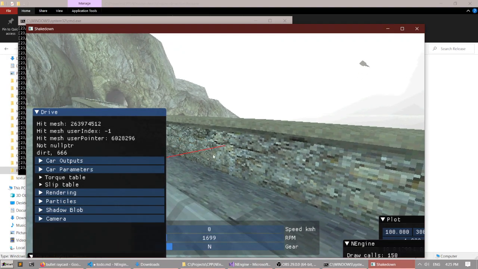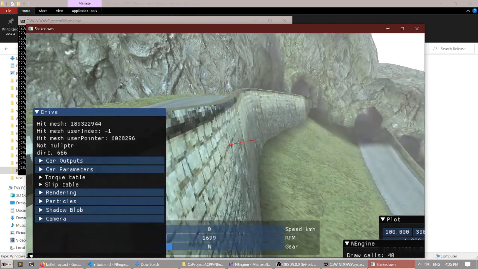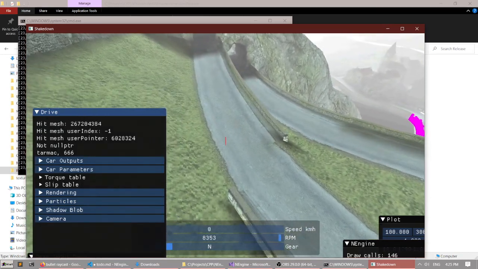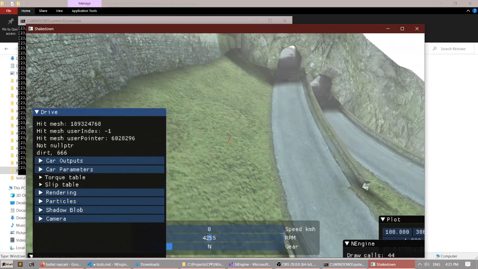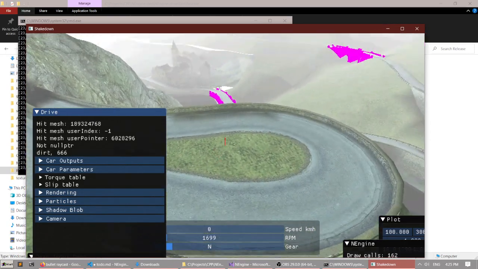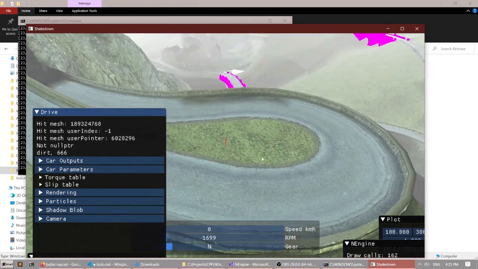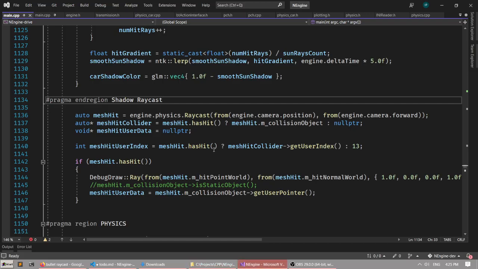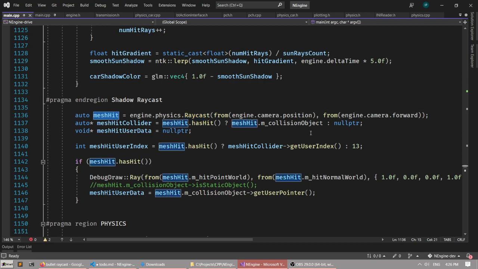And then on the rock it says dirt, although it shouldn't be dirt, but okay. And this one doesn't say grass, but tarmac works. So this is tarmac, this is dirt, which is good. Okay, so we know that there are dirt and tarmac. And how do I do that? Well, the way that I actually do it in game is that I obtain from the mesh hit the thing that is called get user index. So, no wait, get user pointer?